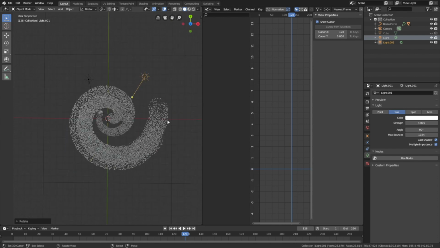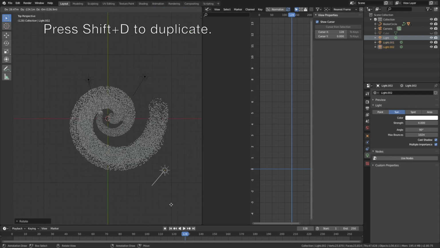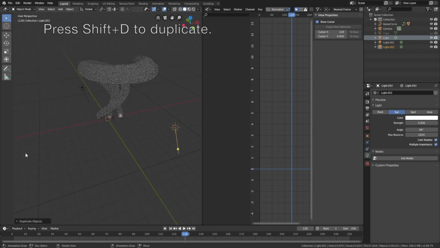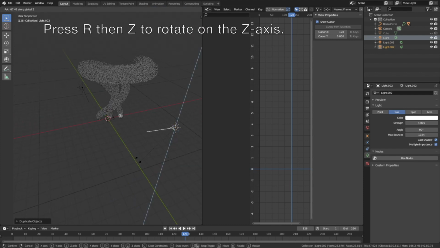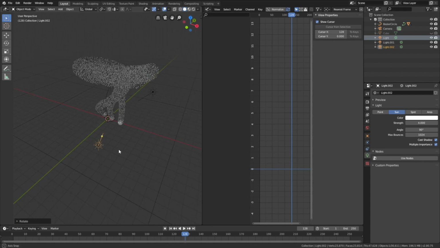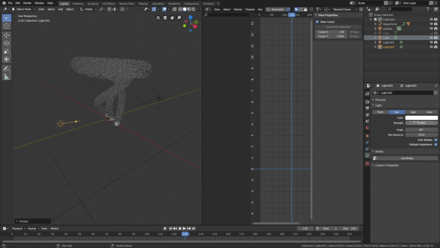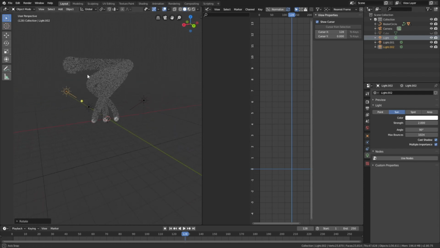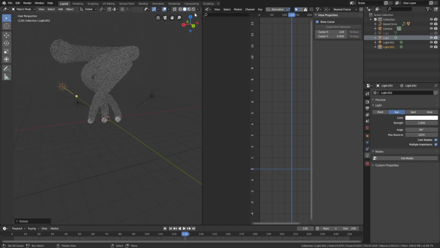And then press numpad 7 once again for top view. And then Shift D to duplicate. And then R, then set to rotate the sun on the z-axis. And then let's set the strength to 2. Okay, so now we have the 3-point lighting.